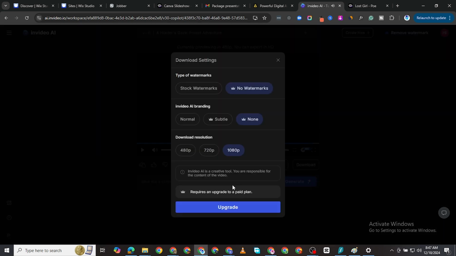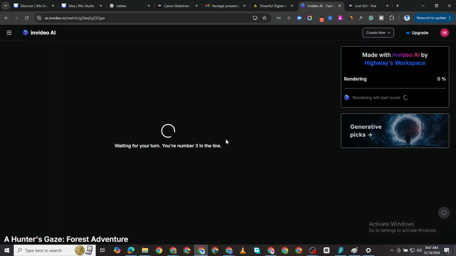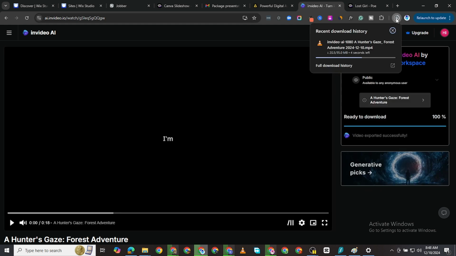Now you can download this and you're still going to be asked to upgrade if you want to remove watermarks or in-video branding. I'll say normal, and you can download this in 1080. You can click on continue and download this. But if you don't want the in-video watermark, you have to upgrade. It's preparing the video now for download. Now you can see it's being downloaded and it's 35 megabytes, even though it's just 20 seconds long.